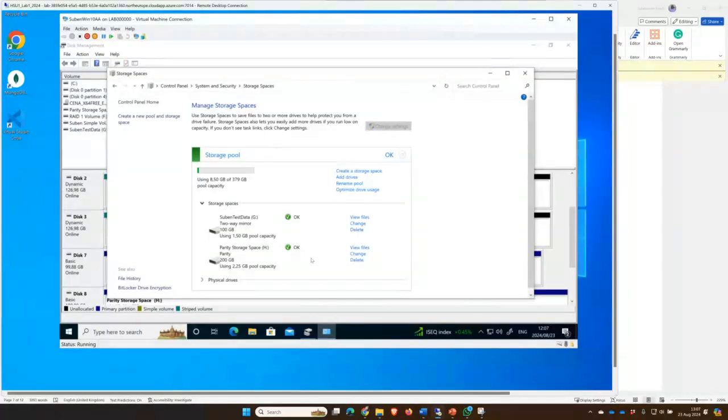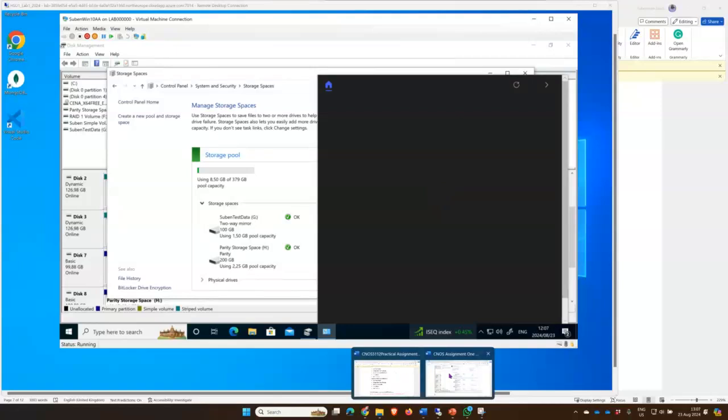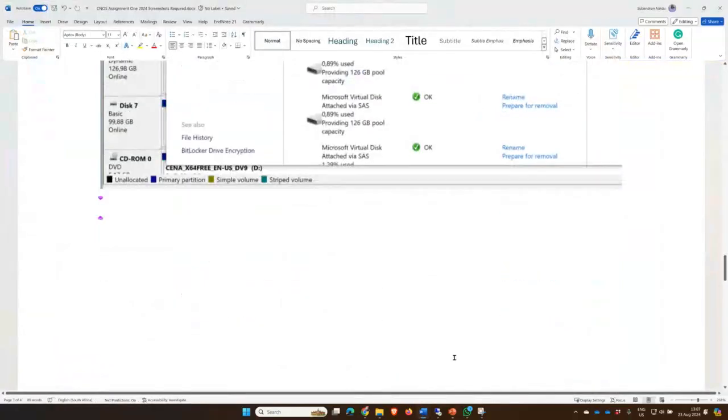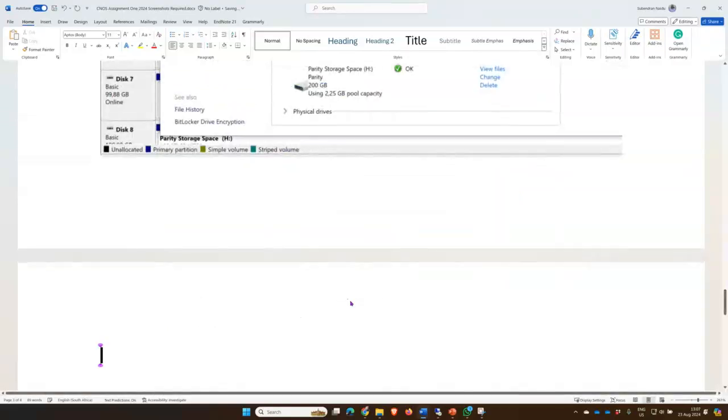The purpose of this demo was just to show you where to go and how to create the storage space and the storage pools, but you need to customize it according to what the question is asking. And then I go back into my answer document and I put in the next screenshot that's showing both the two-way mirror and the parity storage space that has been created. And then I type the relevant description. And this completes the demonstration.